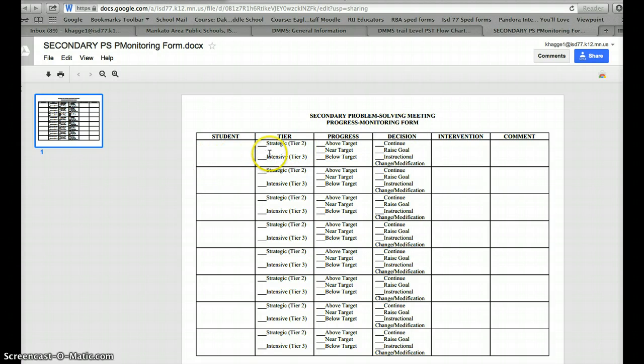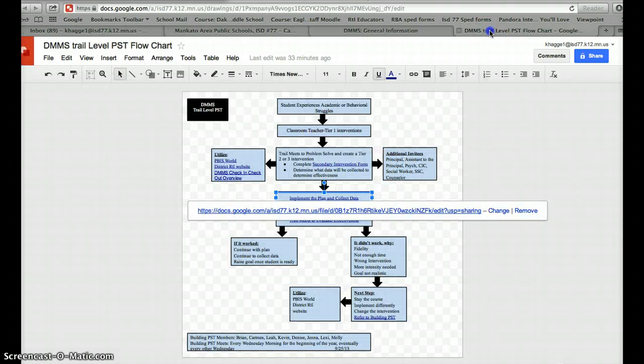You put the student, which intervention it's been, what level of intervention it's been in, their progress after a designated amount of time. Typically we're looking at 4 to 6 weeks for an intervention before we look at is the student above the target we set, near it, or below. Do we continue with the intervention? Do we raise our goal? Do we change our instruction or modify our instruction? We then also certainly put the intervention and we write our progress in the comments section.